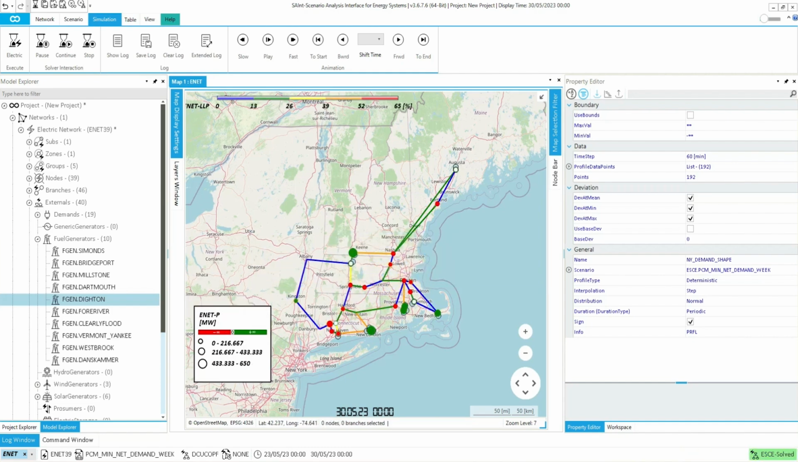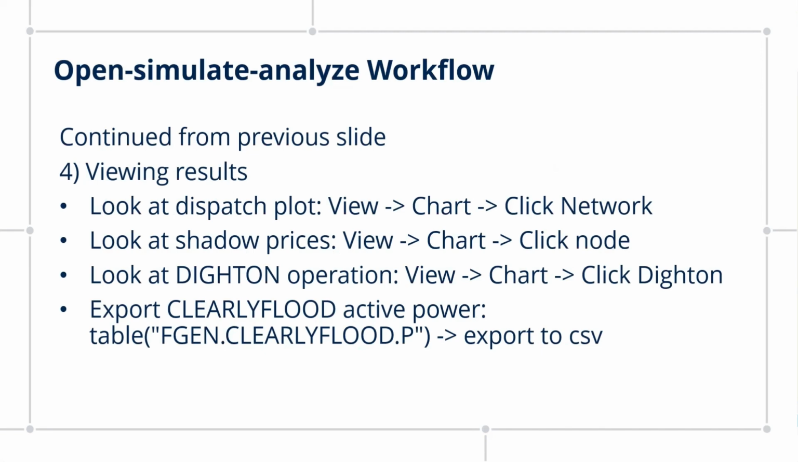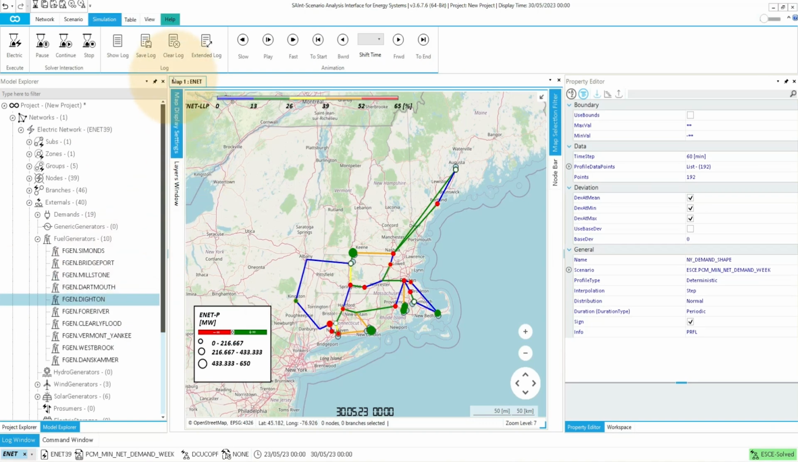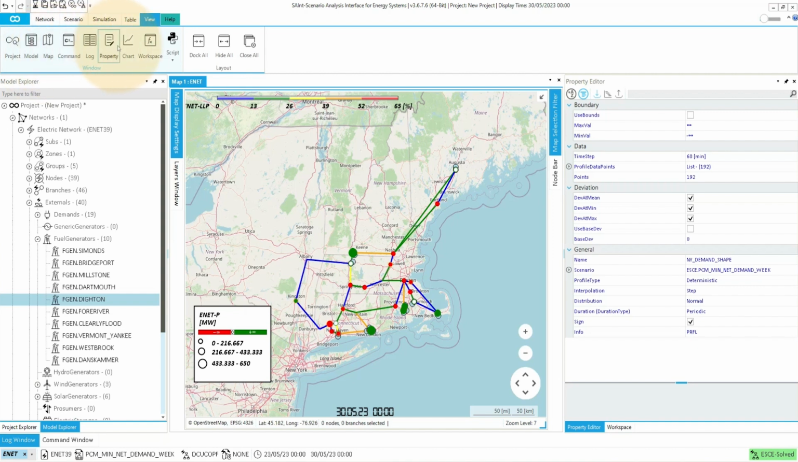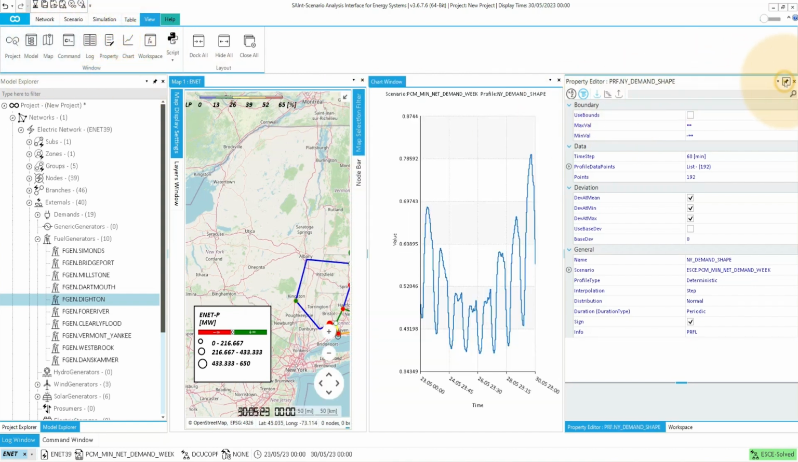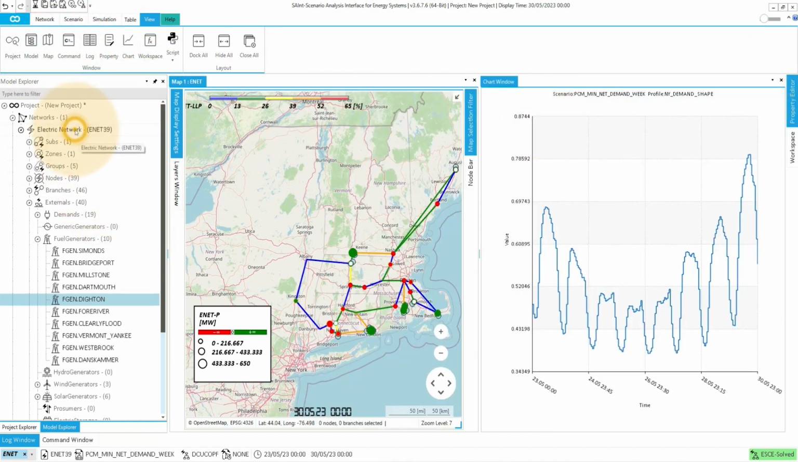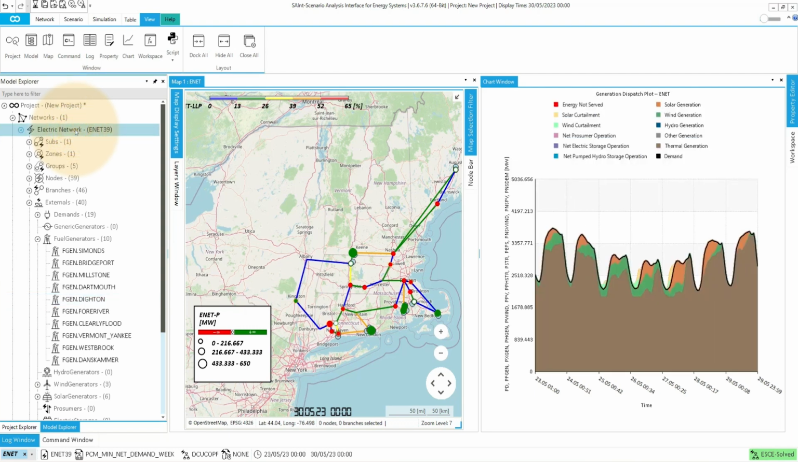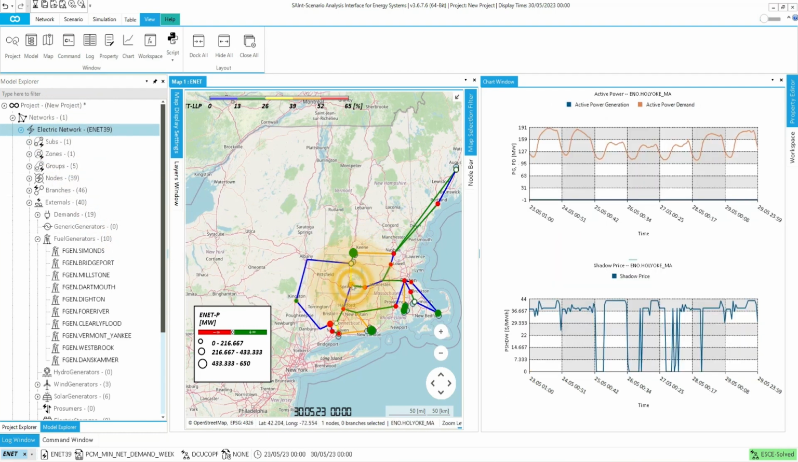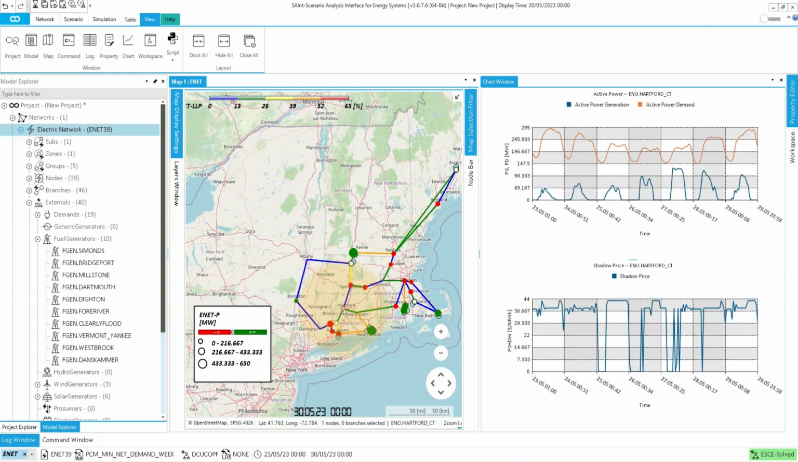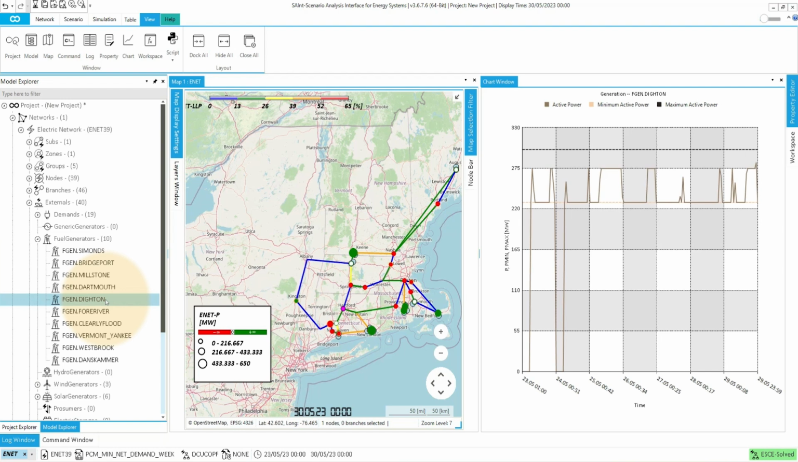Now that my scenario is complete, let's view some results. Let's start by looking at the dispatch plot. Interestingly, I can see that there is some solar and wind curtailment. Let's look at some of the shadow prices. And let's circle back to that Dighton fuel generator. We can see its maximum active power and the active power that was actually dispatched during the simulation.